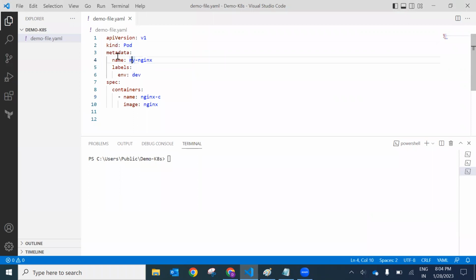Then this is the metadata. In metadata, we are specifying the name of the pod. Now, how to deploy this? And one thing here is spec. In spec, we have containers. Labels means we are labeling this pod called myNginx. Labeling means to identify this object with other things.